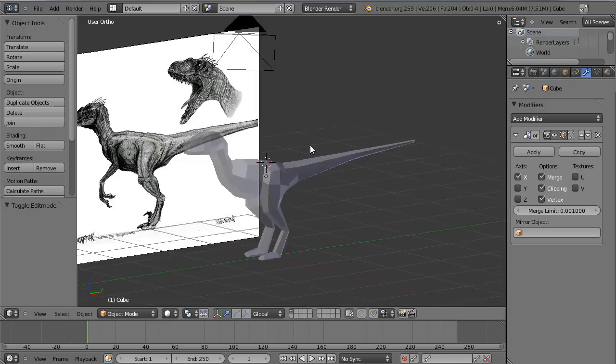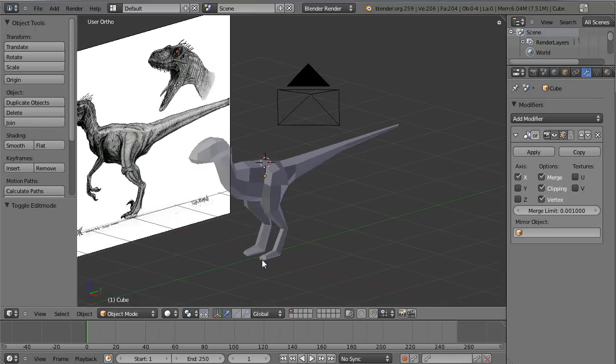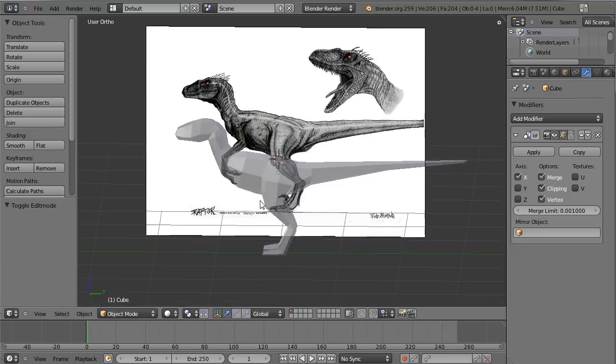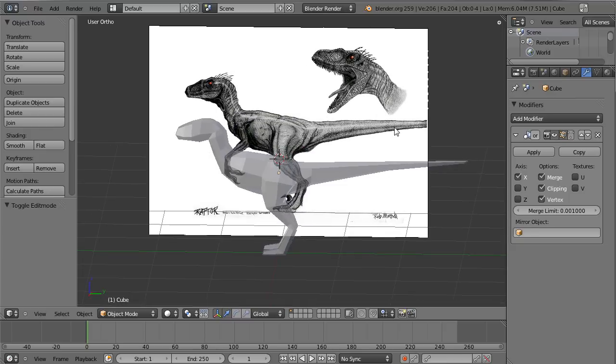Next we'll start bringing in some detail. We'll probably model the toes. There's 3 toes to worry about. One that's off at an odd angle. We'll do the arms and the detail in the head. There's not a lot of detail in the body to worry about, just making sure the muscles are fairly defined and looking good.